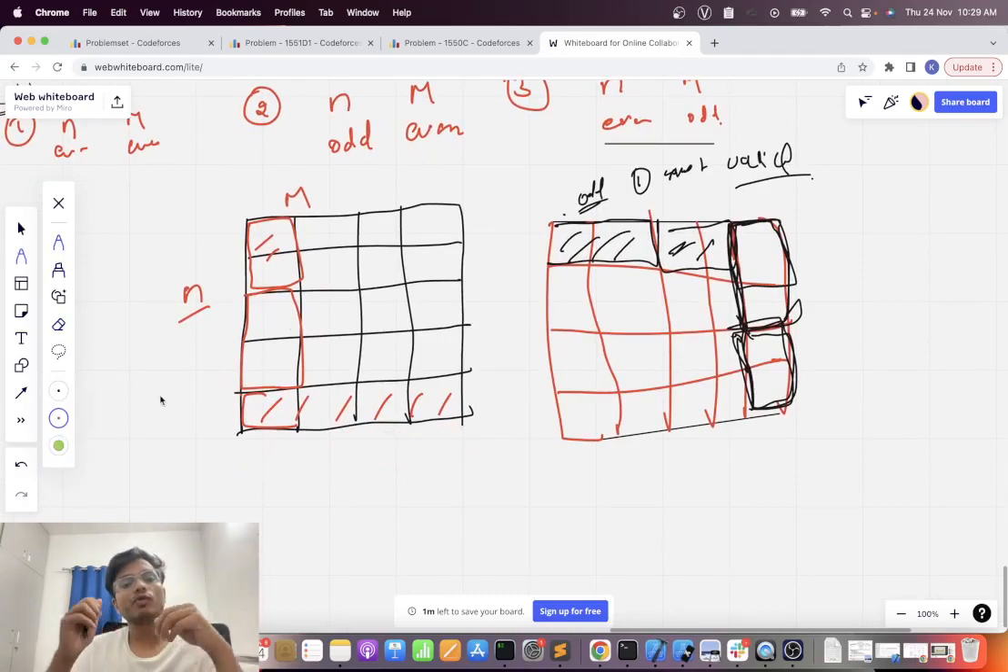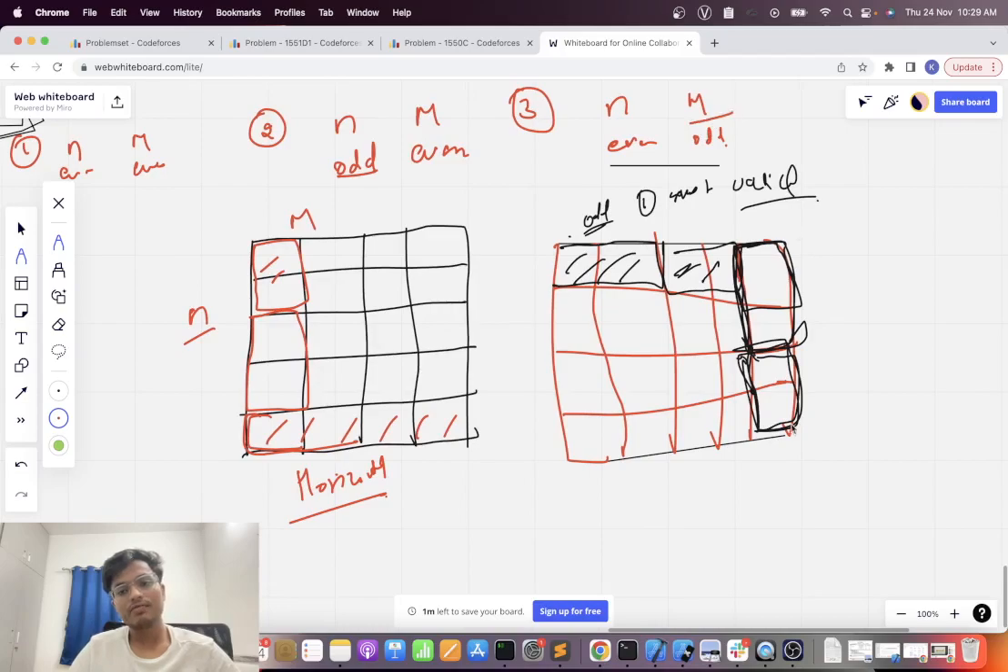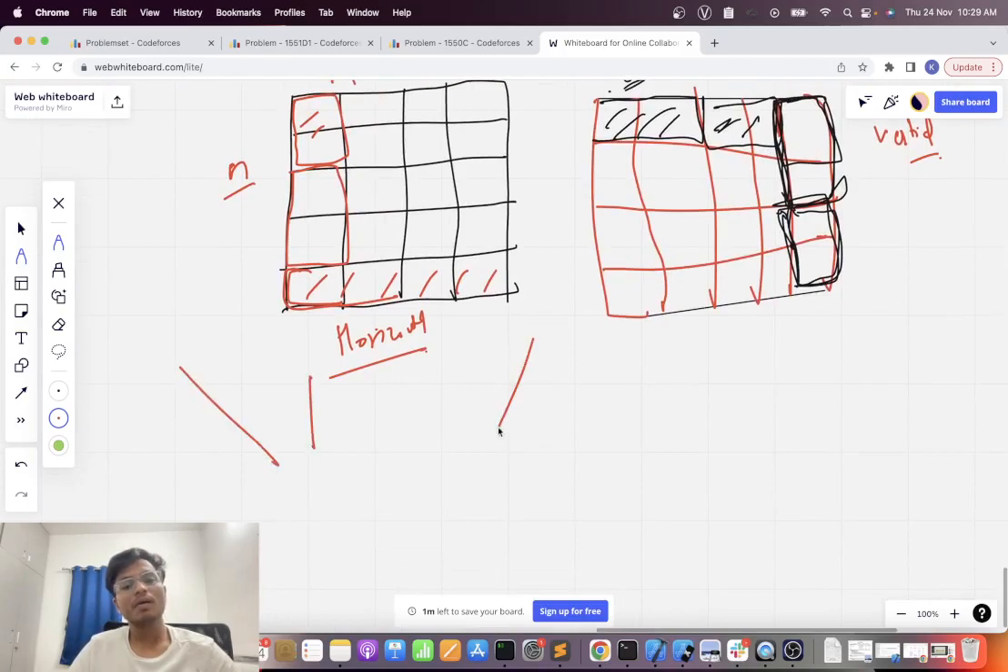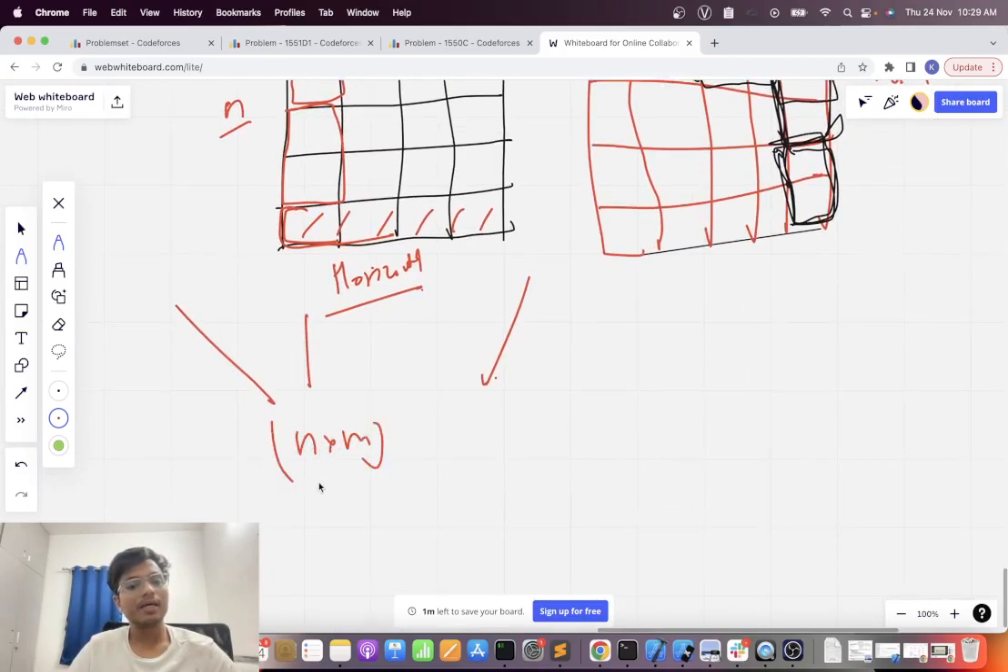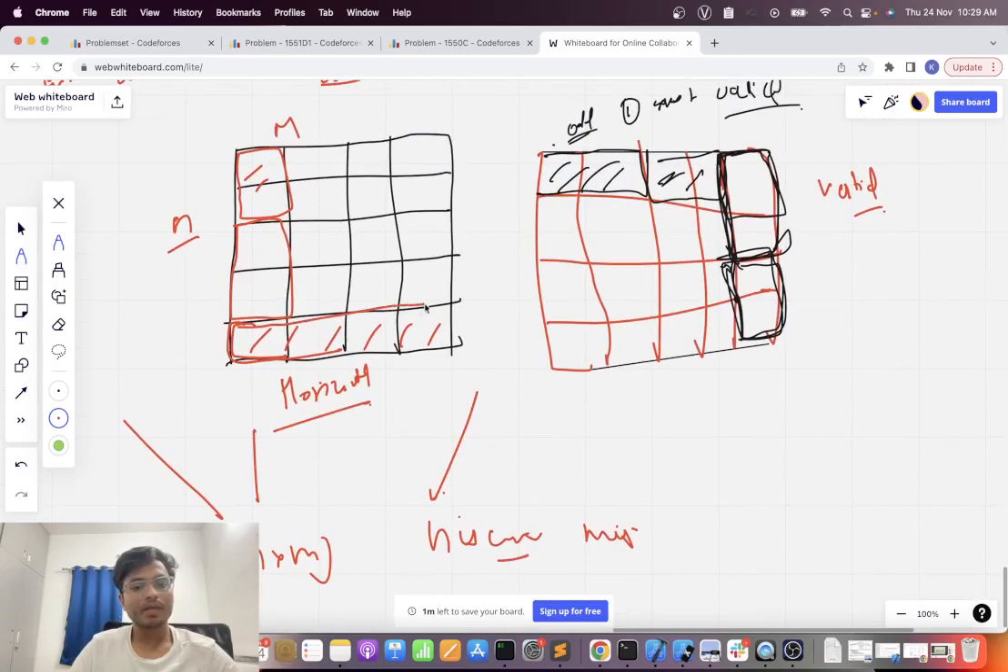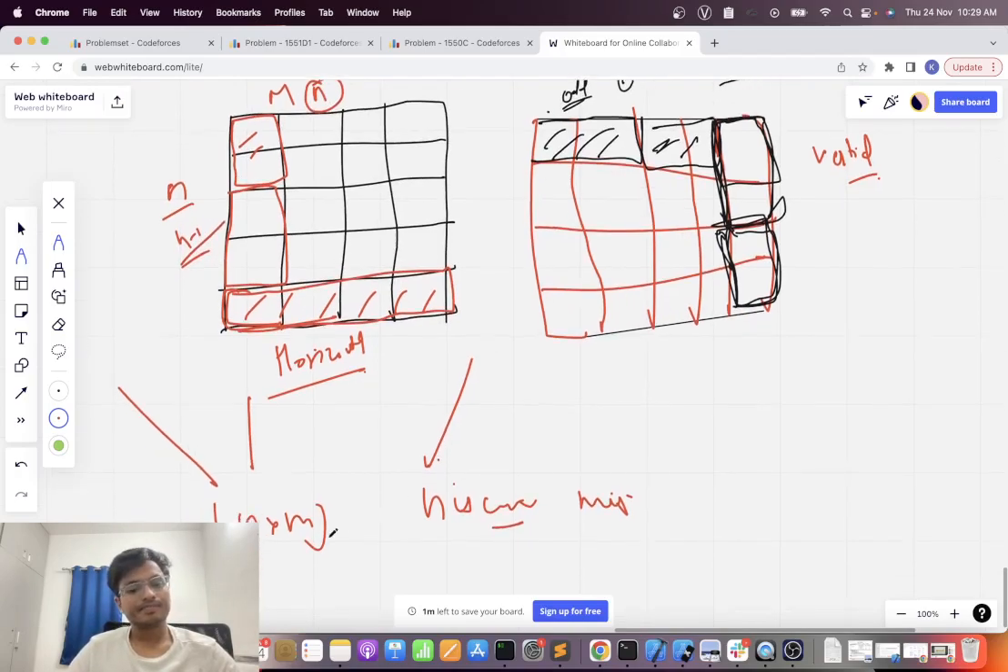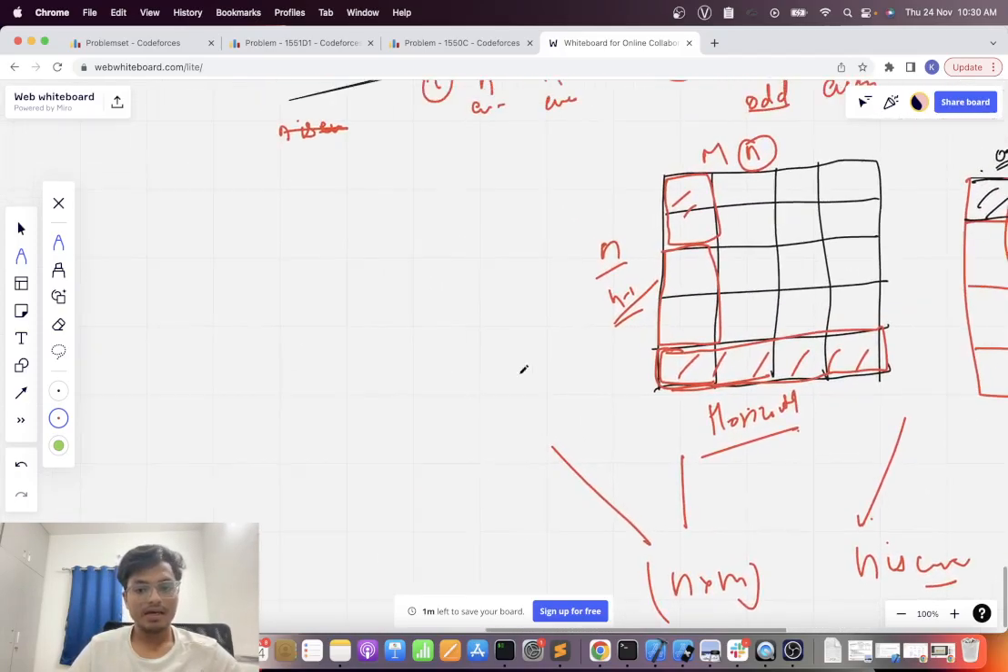So we are just following the must conditions: if n is odd, one row will be filled by horizontals only, and if m is odd, one column will be filled by verticals. After that you see that all the three cases become the same, that is n into m with n even and m even, because after filling this one, the remaining area will be n minus 1 by m. So both will become even and even. Okay, now going to this case.